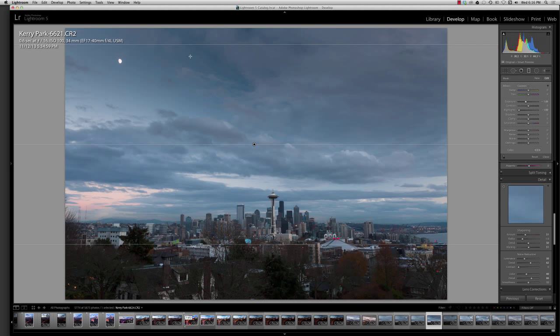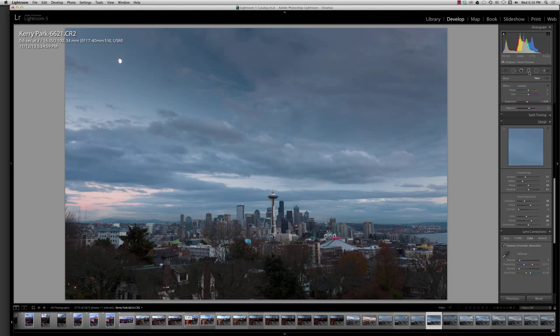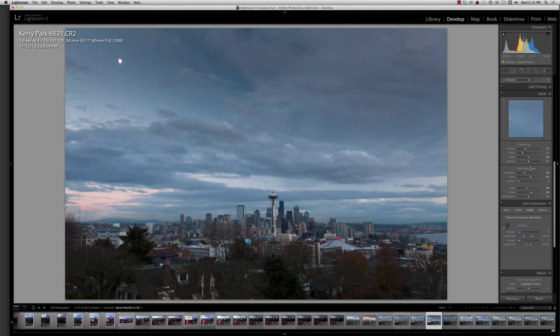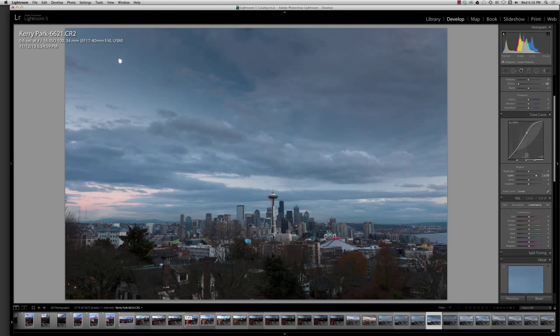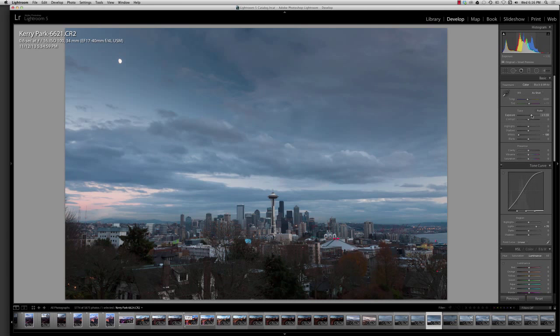And I have some polarizing issue around here. I don't think there's much I can do about that in this area here in Lightroom. So let's keep playing around with this, opening it up a little bit more. And obviously my main subject would be the city with the Space Needle in the foreground. So once I have that, now it's time to bring it over to Photoshop.